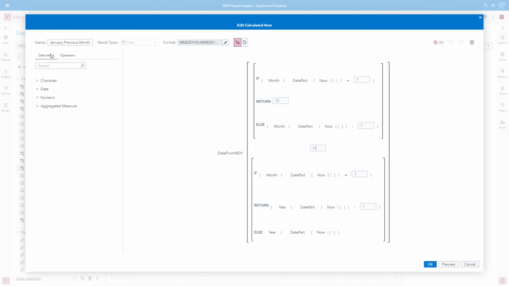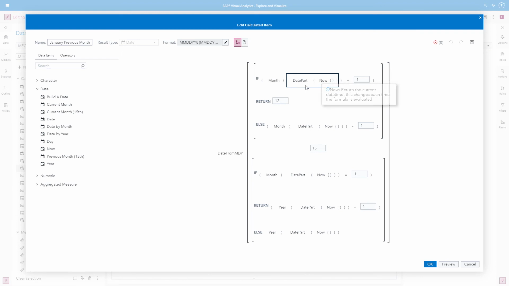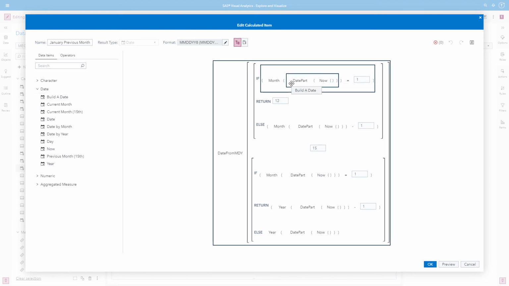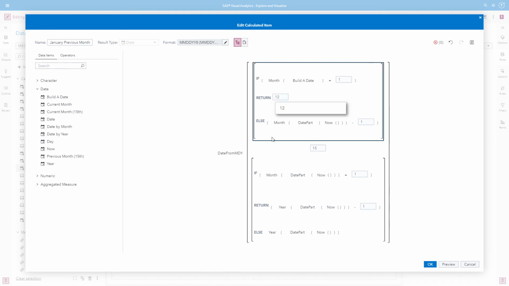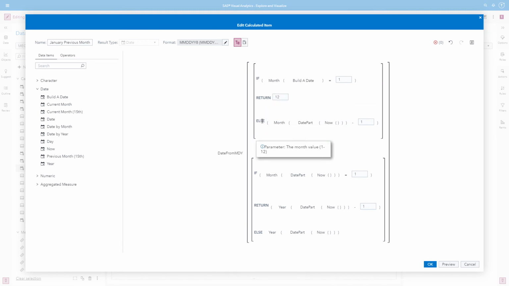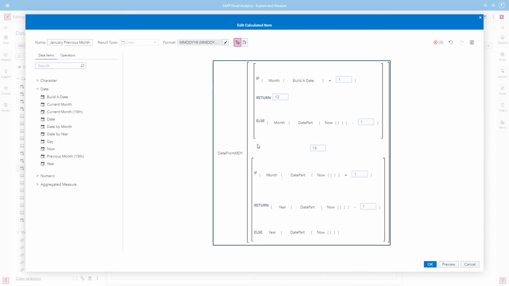So we want to test it with January, and our build a date is January. So instead of getting the month of now, we want it to get the month of January. And if that equals 1, then return 12. I'm not going to worry about the else expression because this is going to trigger the true condition, and then it should return 12. So we'll know immediately if we're not getting the right answer here.